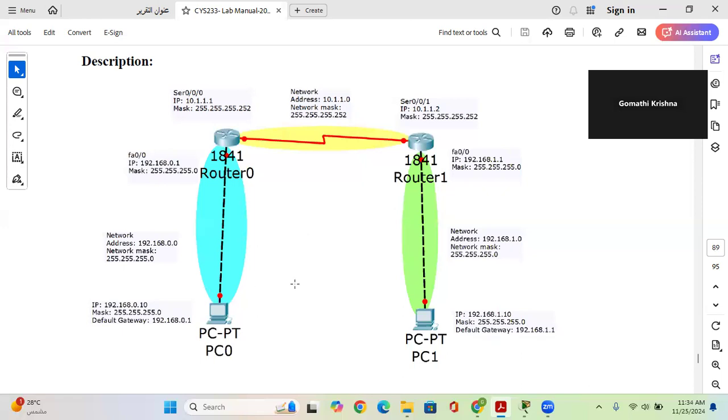Now we are going to create a topology like this, and we are going to use the ping message for checking the connectivity between these PCs. So for this one, let us open the packet tracer and make a topology like this. Here you can see this network address is 192.168.0.0, this is 192.168.1.0, and this network is 10.1.1.0. So these are all the three networks we have here.